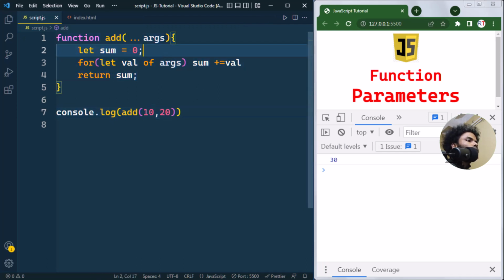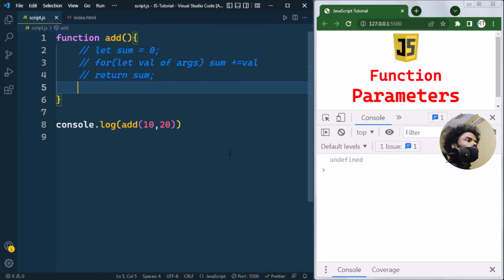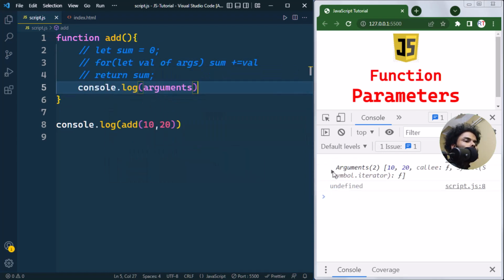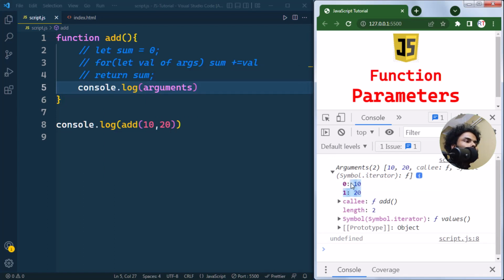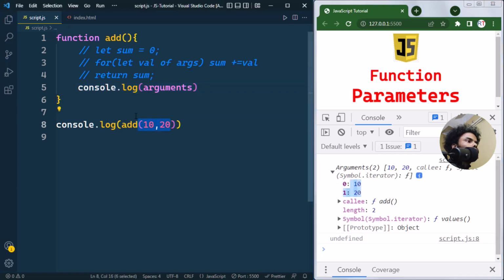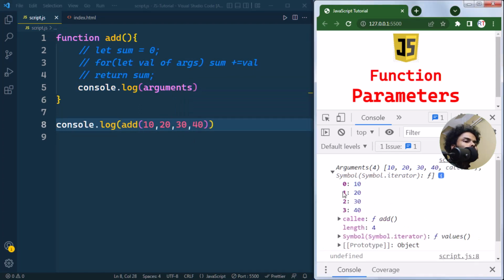Similarly, we can also use the arguments object. In JavaScript every function has the built-in arguments object. If we console log arguments, you can see arguments is an object which contains all of the arguments that we pass to that function. If we pass more arguments, our arguments object will contain all of those arguments.